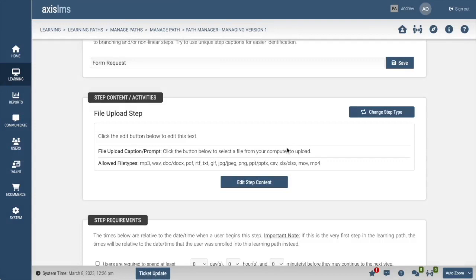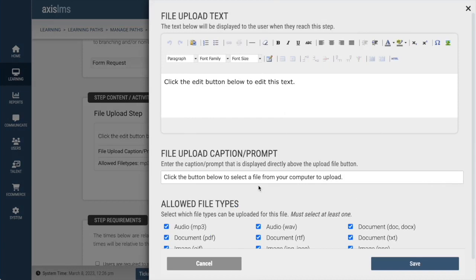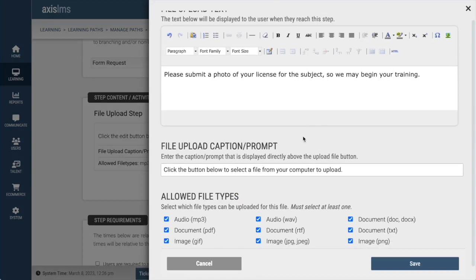After that's been selected, I'm going to edit the step content. I'm going to write a message to the user explaining what we're asking for them to submit. And then I'm going to disable non-document file types, as we want to see either an image or a document uploaded by the user.